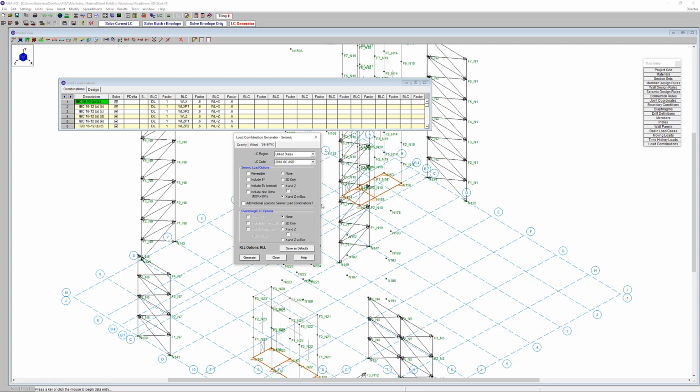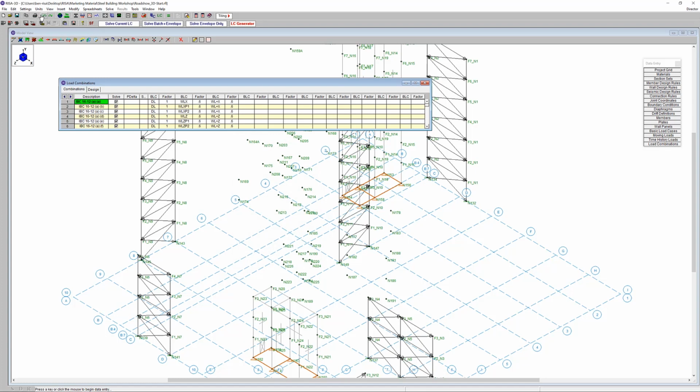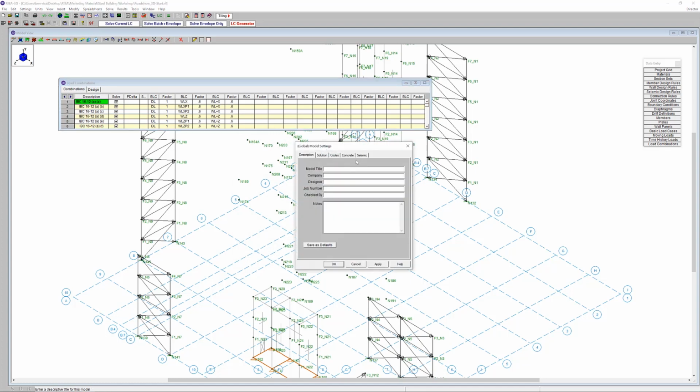But before I do that, one thing I almost forgot is that I'm going to close out of this and go into my global settings and choose our seismic tab, because there are some things within these seismic load combinations, namely the omega factor, the CD factor, and the rho factor, that are important. We have to set those redundancy factors and those CD factors in order to properly calculate our load combinations. And so in this case, we're going to set our omega here for X and Z. 2 is fine.